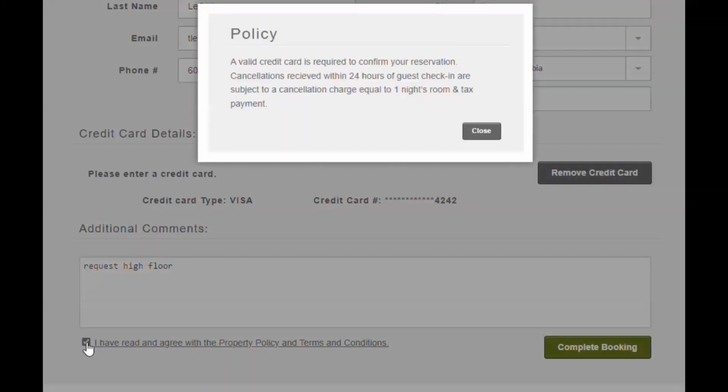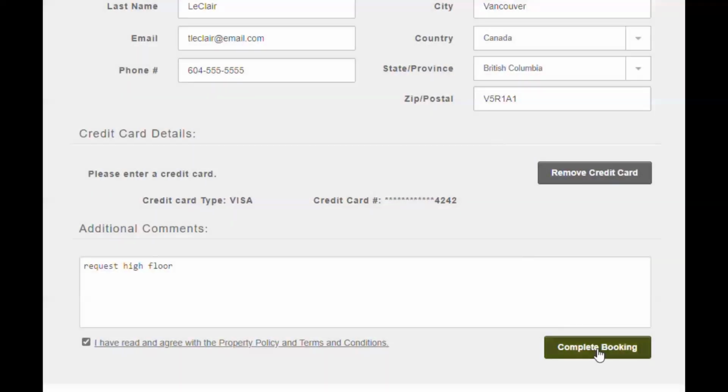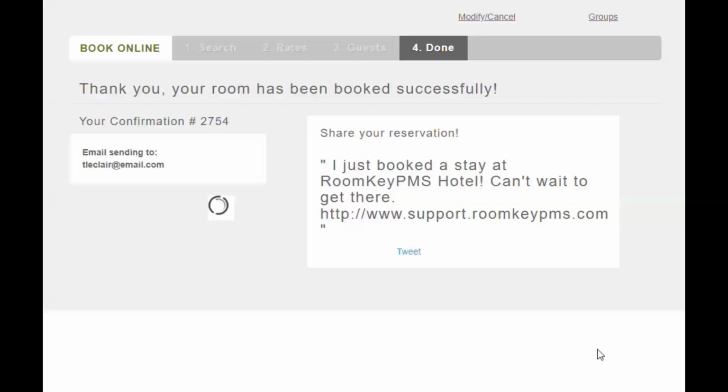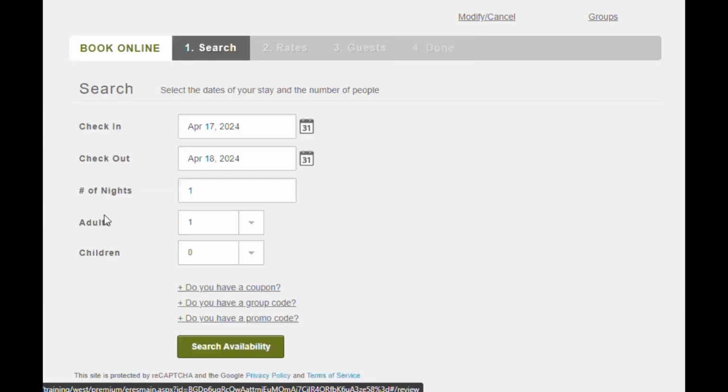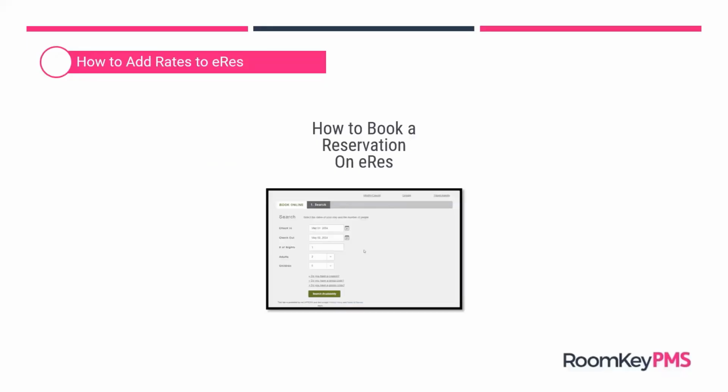And before I complete the booking, I do need to review the policy information and agree to the policy for this booking. When I complete the booking, I will get a confirmation page here letting me know my confirmation number or my res ID for this booking. I can print my confirmation or I can make a new reservation as well. Great. So pretty straightforward process for creating a reservation in RoomKey there.